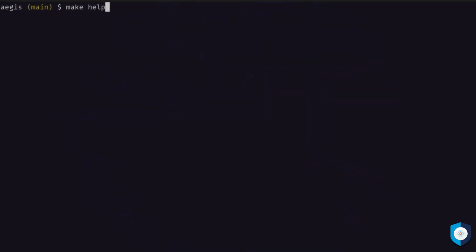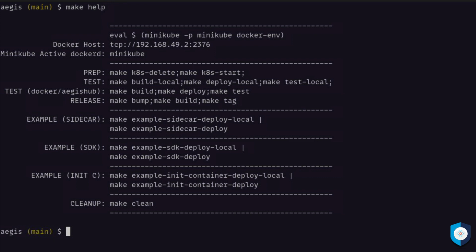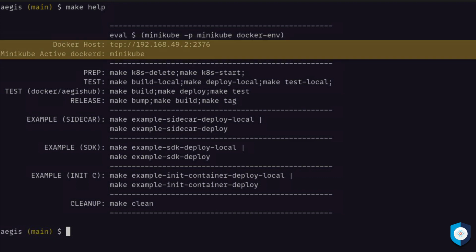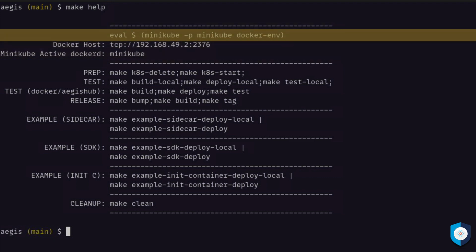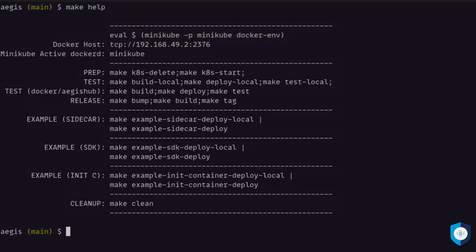The first thing I do is run a make help on my project root, which will give me an organized summary of some of the commands that I can use. One thing to check out is that make help will try to display your current Docker host and your active Docker daemon. If these are empty, then you'll need to execute the command listed above to populate them in your current session. Otherwise, you'll have issues while building and testing your local Aegis deployment.